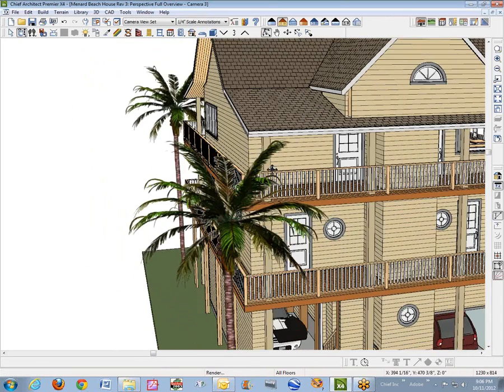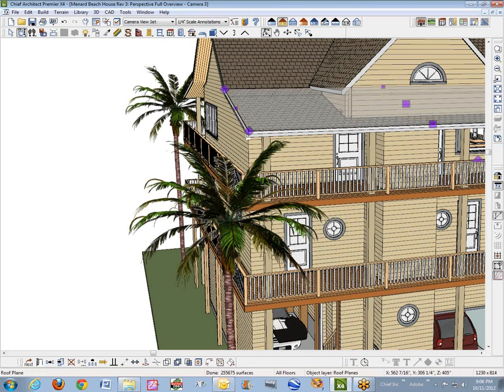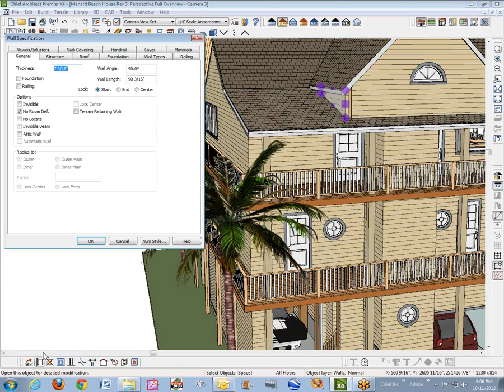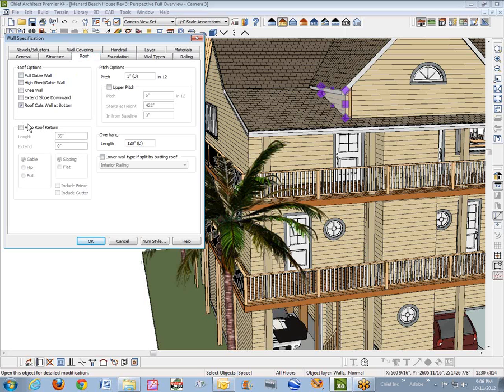Roof planes cut off walls, and right now this roof plane doesn't have a hole in it. The only reason it's not cutting this wall off is because this wall has a special command in it. I'm going to open this dialog box and go to the roof tab of that wall, and you'll see it says roof cuts wall at bottom. That's the reason the wall is still there. If I uncheck that, you'll see the wall disappear.